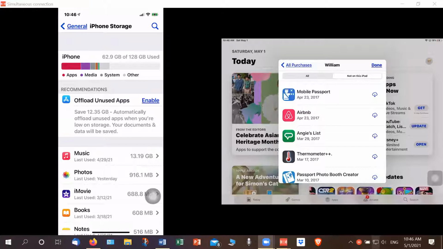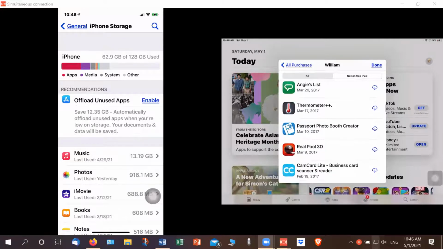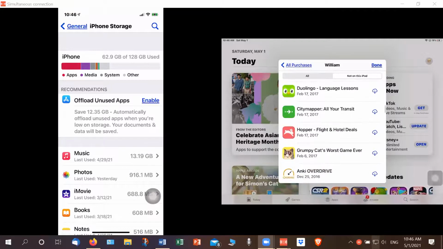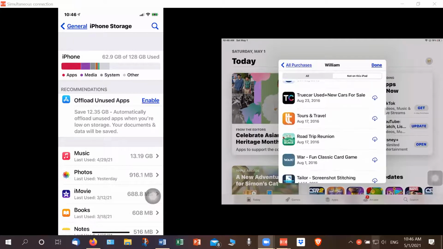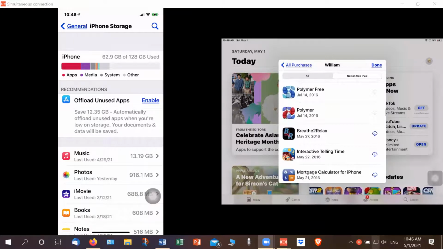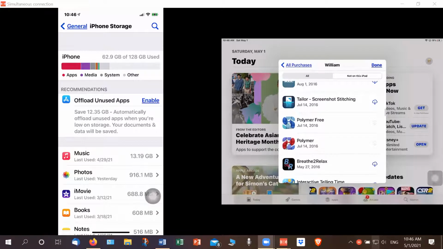So you've just deleted apps and you found these are all apps that I have loaded on my device sometime in the past. And I've deleted them. Yeah. And I'd like to get them back. And it looks like Polymer Free is no longer available, for example. See how the cloud is grayed out there?